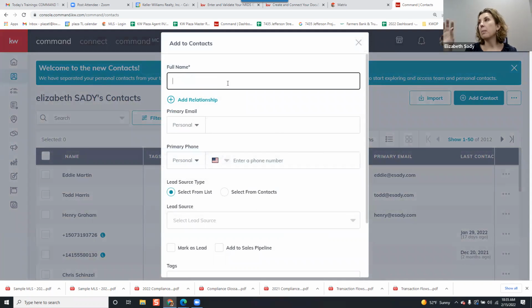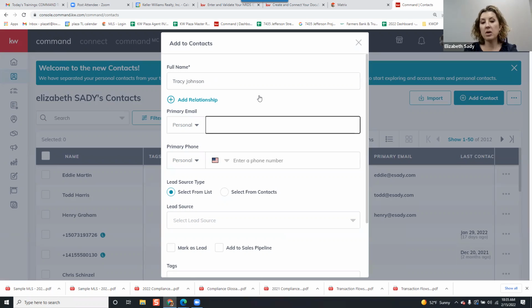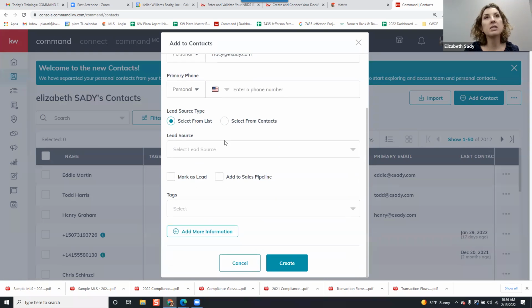And again, we're going to fill out the bare minimums here. So our client's name, let's call her Tracy Johnson. I'm going to add the email for Tracy, I'm going to just use what I use for business, esadie.com, so I'm not sending somebody random stuff. So name, email address. We're going to scroll down to the bottom here. You can definitely add more information for Tracy, but if we're going to try to do it quick and dirty, just get it in here so that we can continue on. And then you're going to hit create.